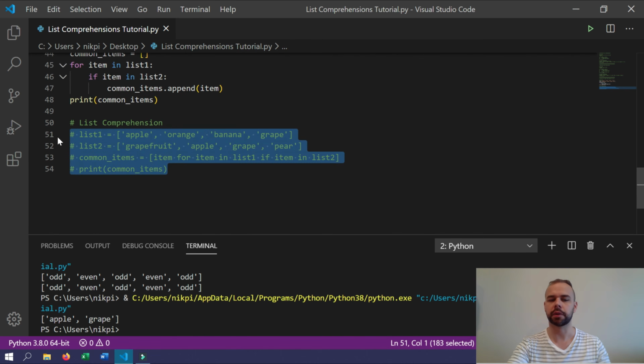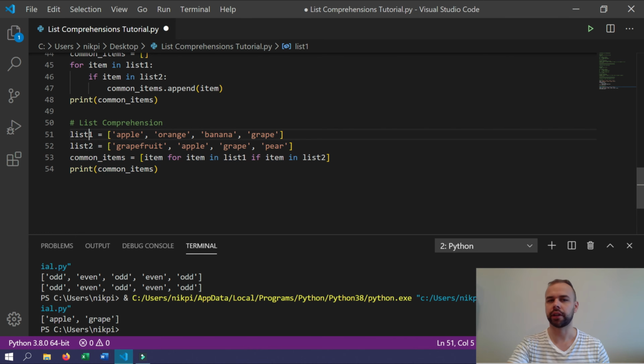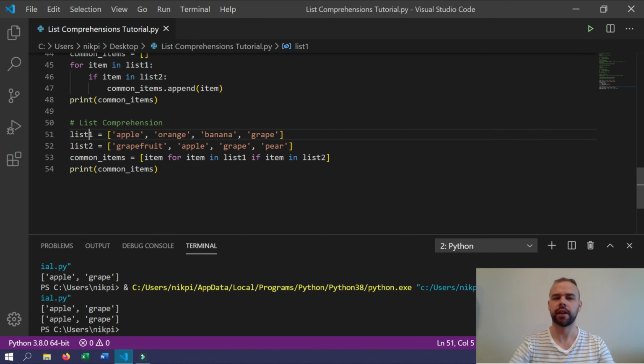Now let's see how to do this with a list comprehension. Again, we'll have our same two starting lists and we'll write common items equals, opening square bracket, item for item in list 1 if item in list 2. Again, here we have our if statement at the end of the list comprehension as we're not directly modifying the item. Let's see if this returns the same result as the for loop. And it does. Okay, so we've covered some more advanced examples of list comprehensions and how to use them.